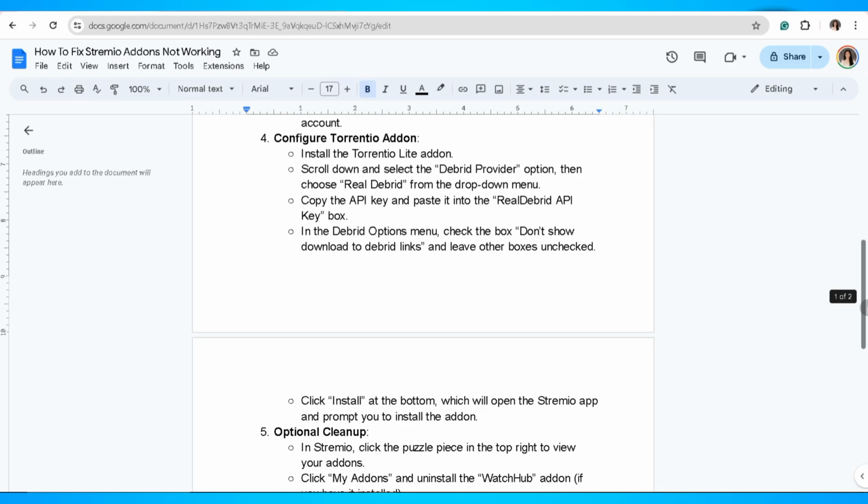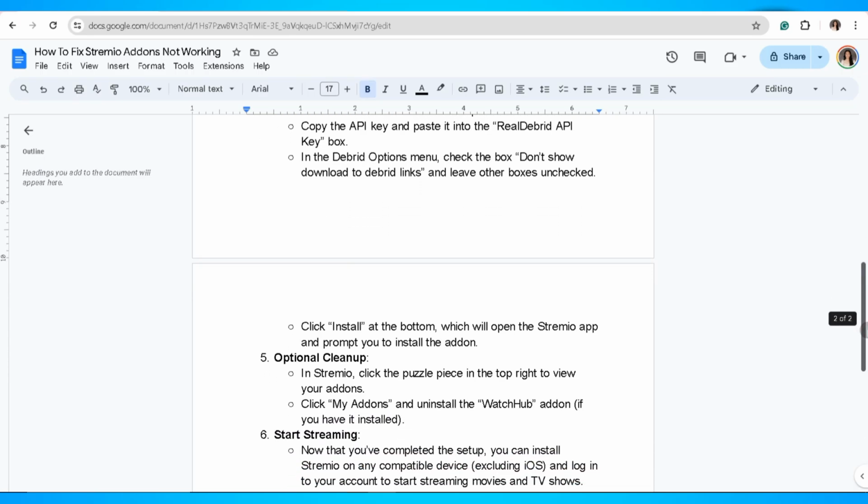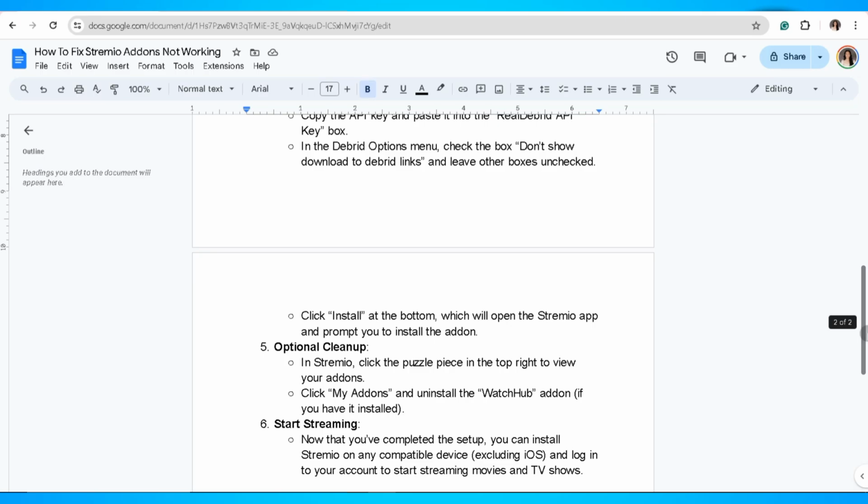Now number 5 is optional cleanup. In Stremio, click the puzzle piece in the top right to view your add-ons. Click My add-ons and uninstall the Watch Hub add-on.